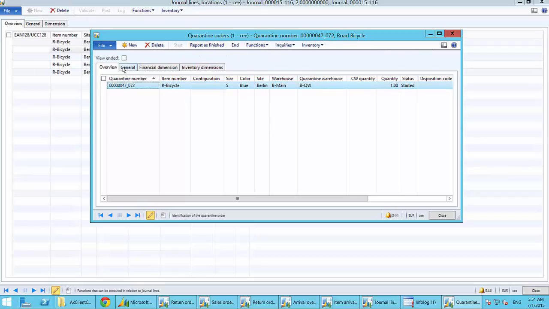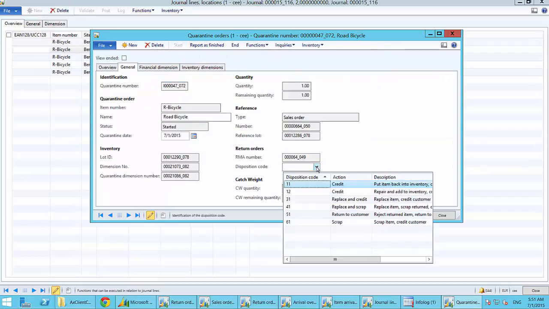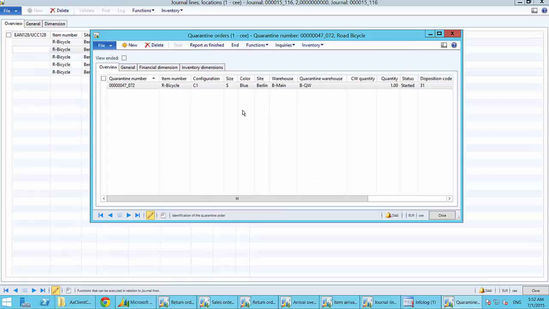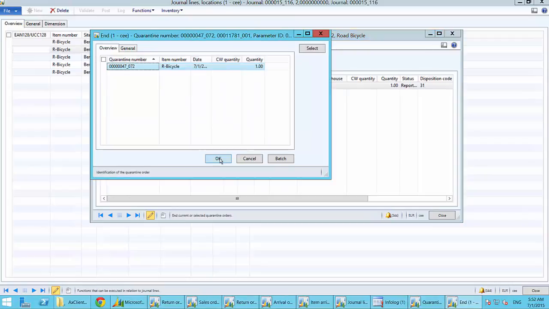Then under the general action menu, we link the correct disposition code, that is replace and credit. So we'll create a replacement order for this and credit the money back if there is a difference in the replacement amount. So we have linked the correct disposition code, then we can report as finished the quarantine order and finally end the quarantine order.